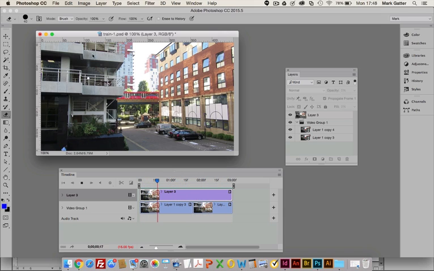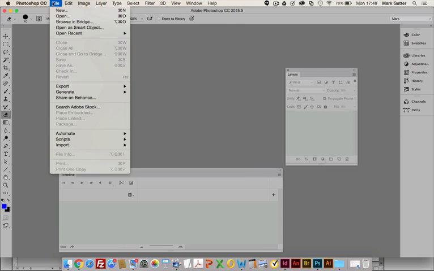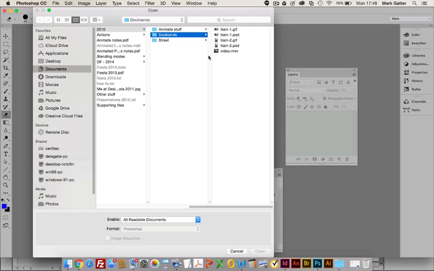Okay, so then I thought, well, let's zoom in a bit on this area and change it again. So this time I decided to go with a vertical format.